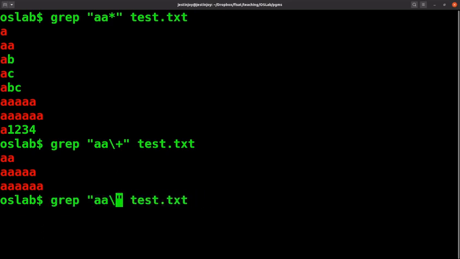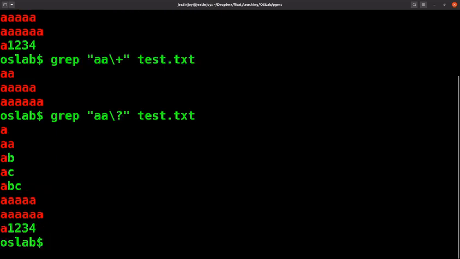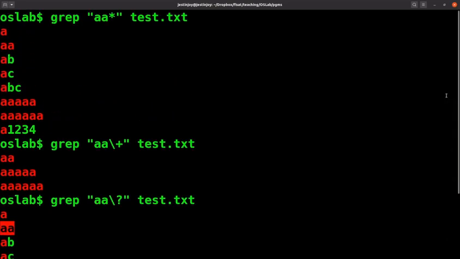You can also give a question mark. Question mark means 0 or 1 occurrence. So it will match those lines with 0 or 1 occurrence of A. You can see the output like this. It can be A followed by 0 occurrences of A, so it matches A. Or 0 A followed by another A, so this is also matched. Likewise you can give expressions like this.